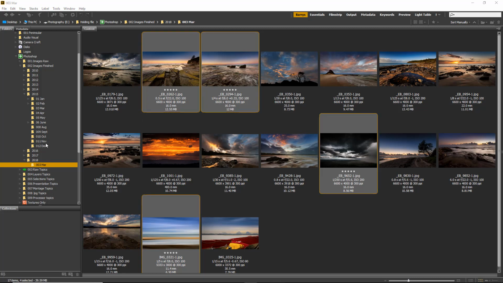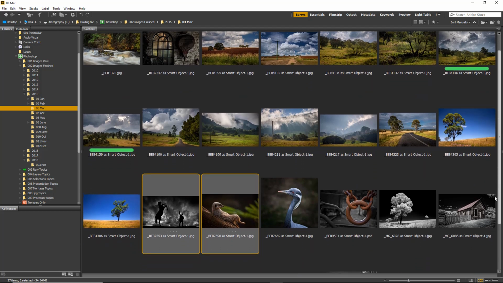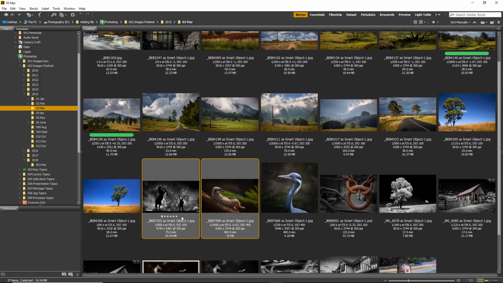And just to prove the point, I'll jump back to March 2015 and I'll pick a couple of images from here too, and I'll give those 2 5-star ratings as well. Now we can go down here and click to create a Smart Collection.